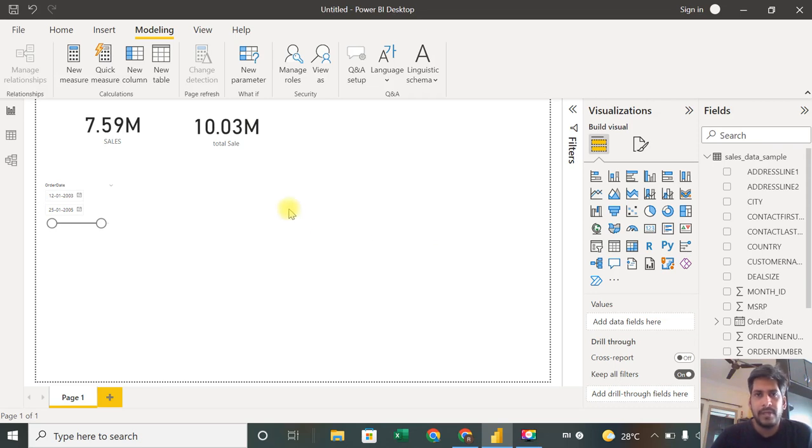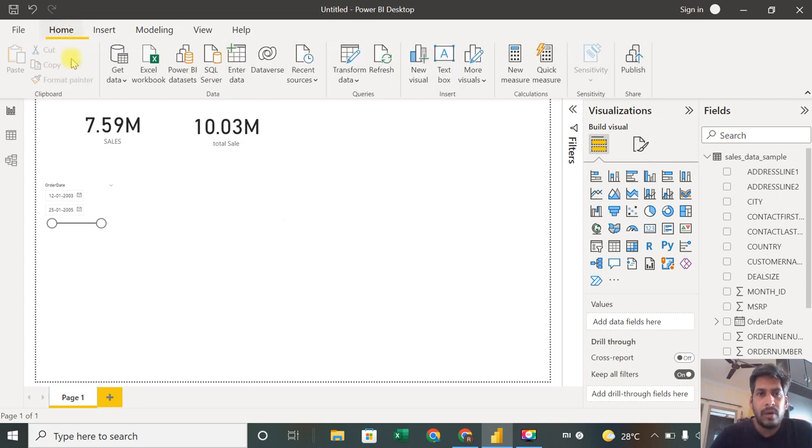So far, we have just given one small introduction, like how these measures and the DAX functions are working. But now, we are going to create a new table, and there we will create all the measures.